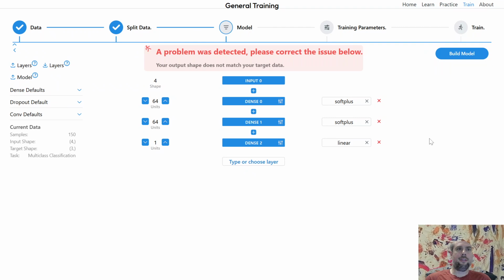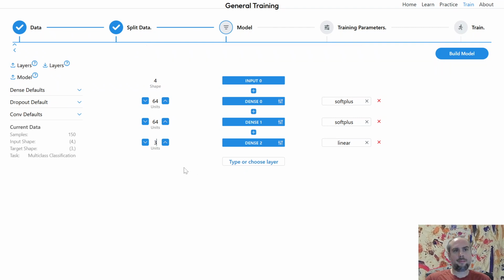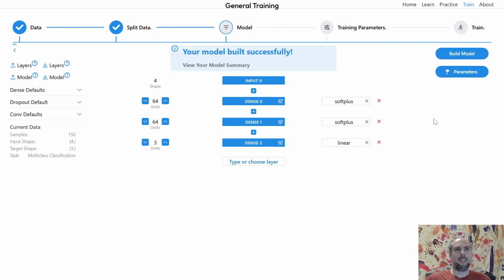Now, our model is actually still here from before, but we have to make some changes. If we try to build the model, we get a little message. Our output shape does not match our target data. So let's change that. And now the model builds successfully. You can download the layers, which is just the data that the website needs to construct this user interface, or you can download the model. This is a TensorFlow function that gets called. It's a save model. So you can actually save it and then convert it to a Python TensorFlow model if you wanted to.